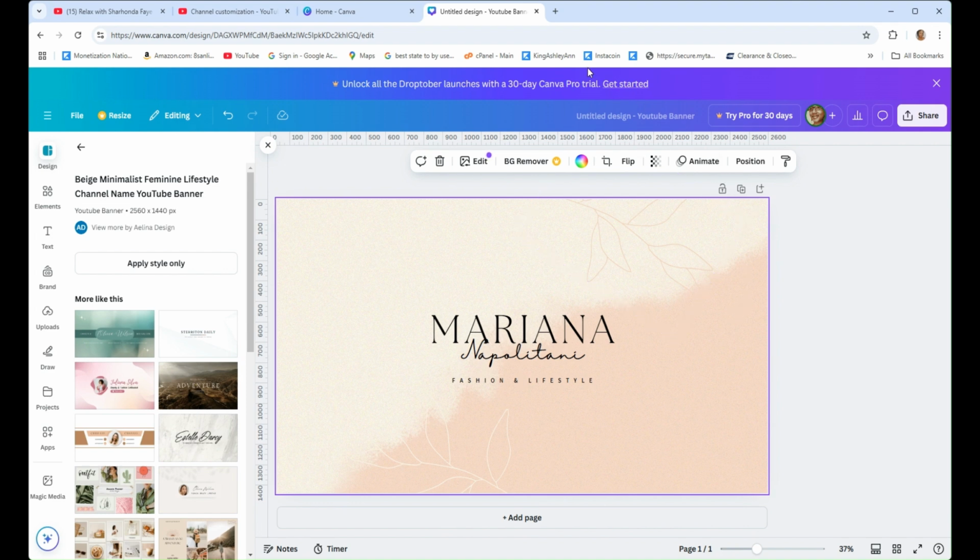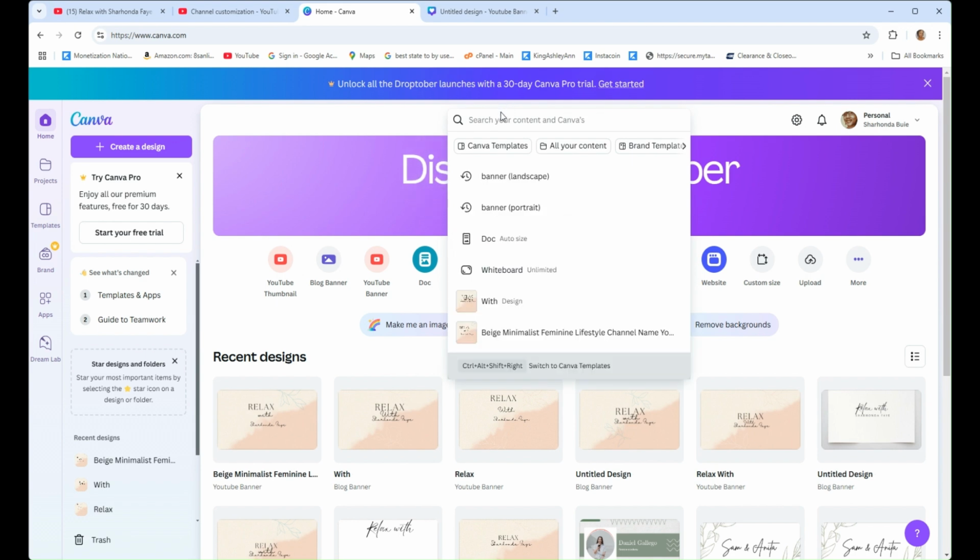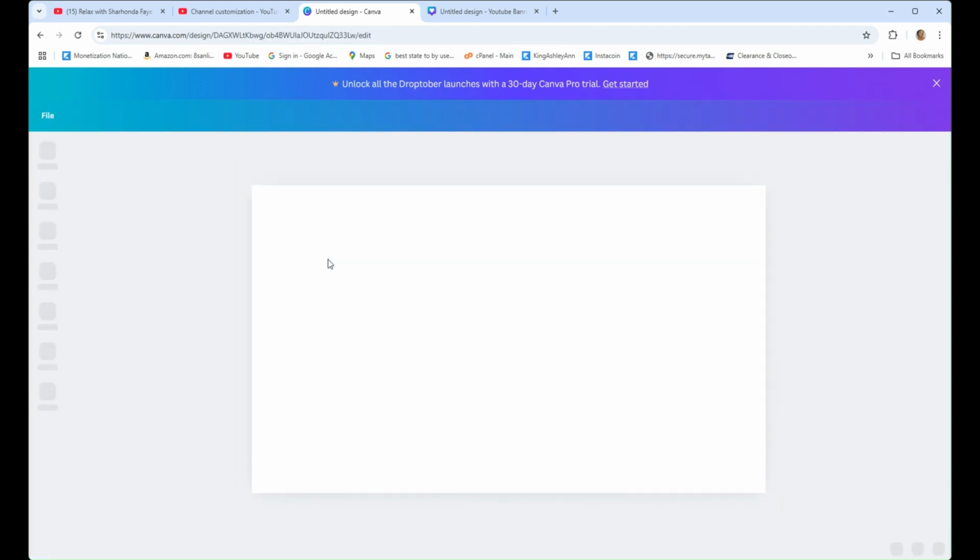All right. So the next thing we want to do, now that we have the YouTube banner that we want to use, we want to go to our second Canva tab, and we want to go to blog banner. You can either do a search for it in your search bar, or since I've already done this before, I'm going to go to blog banner and click that to open up my screen.